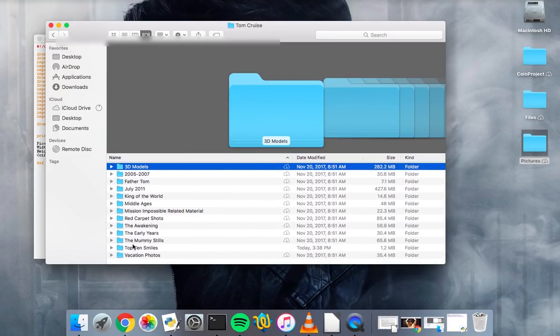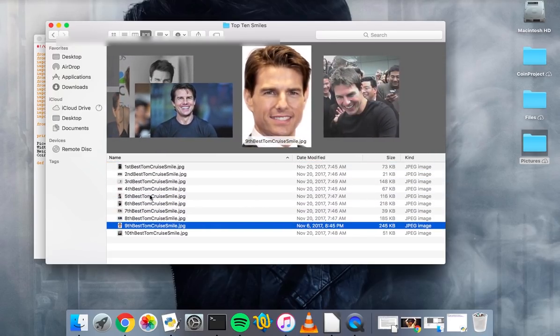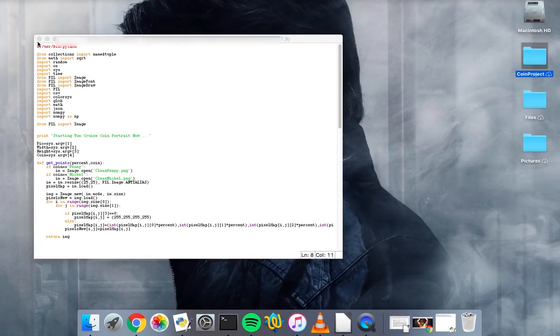So let's pick a picture of Tom Cruise. Open up the picture folder on your computer. I actually know which picture I want here. I've pre-selected it. This photo right here, just a really nice photo of Tom. I like the way his smile looks. It's beautiful. And also the lightness and darkness are good for the coin aesthetic we're going for. So copy that picture into the coin project folder that you've downloaded from the GitHub.